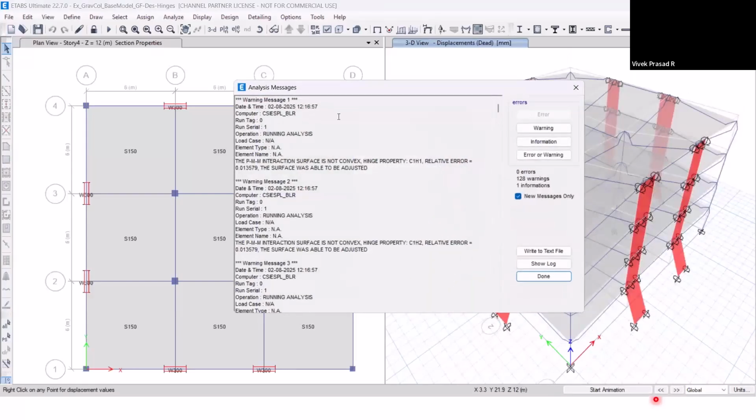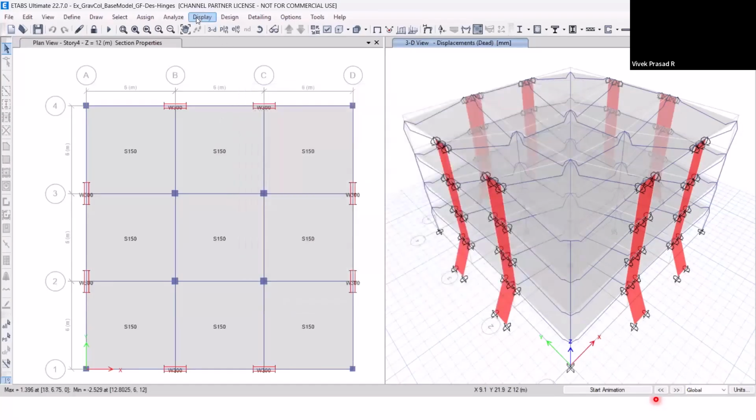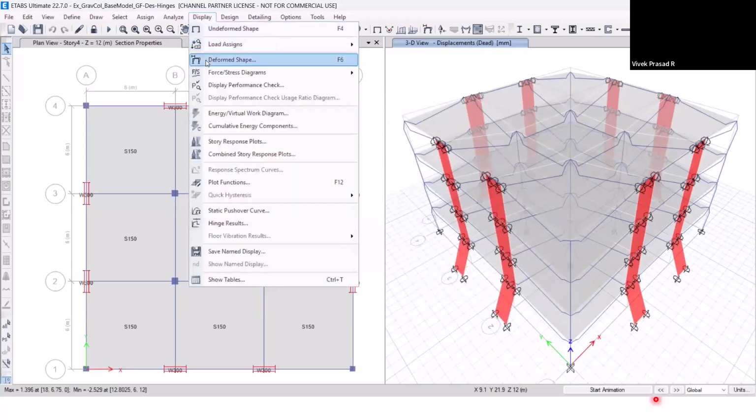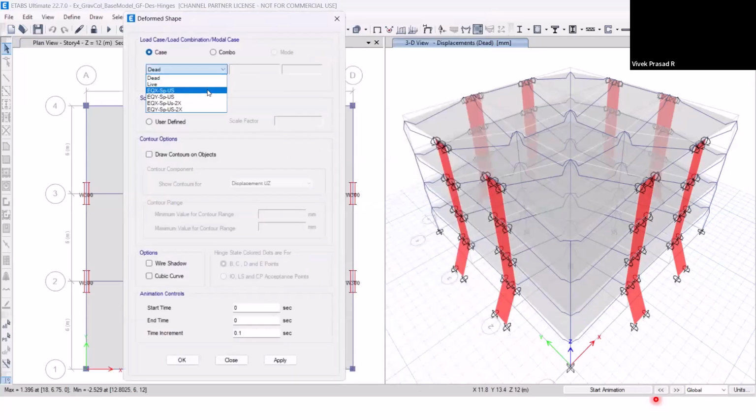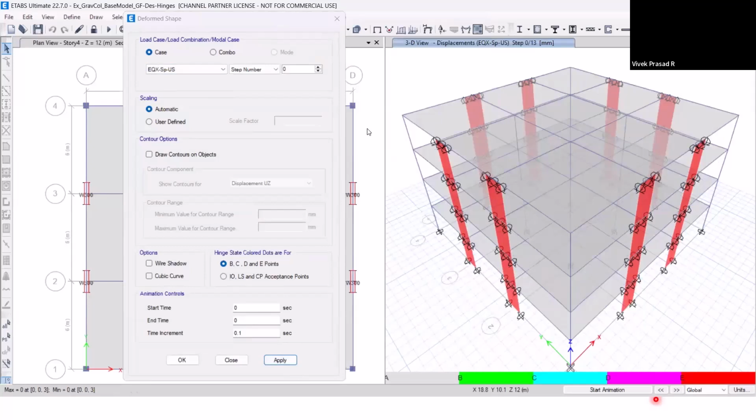Yeah, there might be some warnings. That is for the PMM interaction surface is not convex and the program was able to adjust it. So similarly, you have 128 for multiple hinges and there are no errors. Yeah, so it is okay. And now let us look at the deformed shape of the 26 mm displacement.